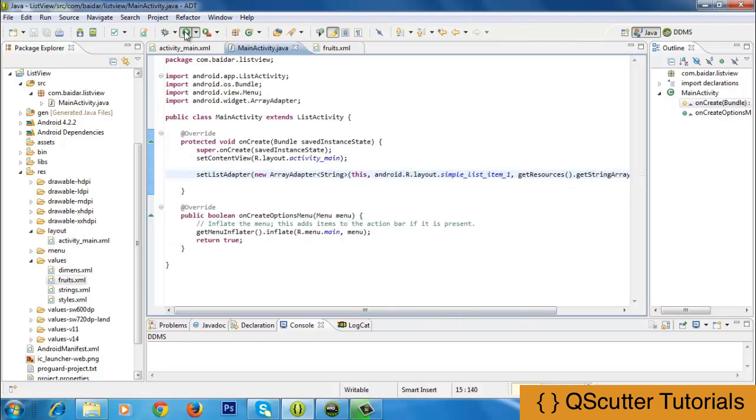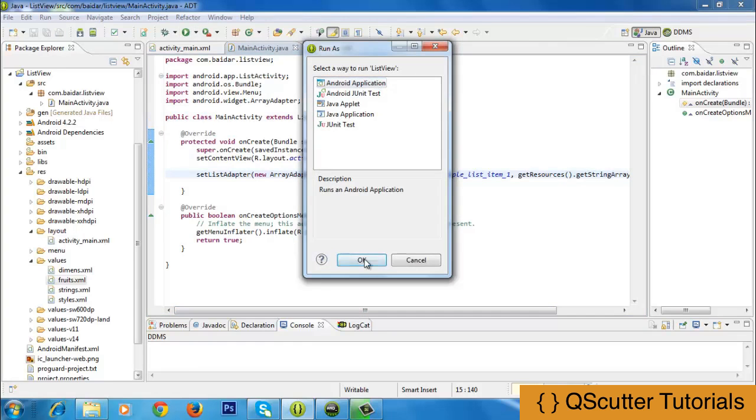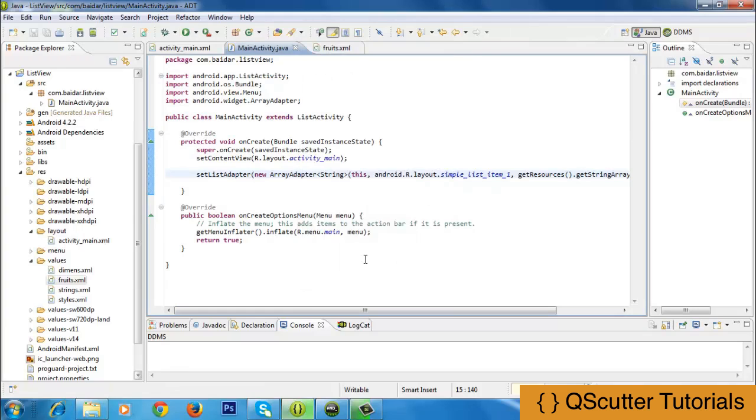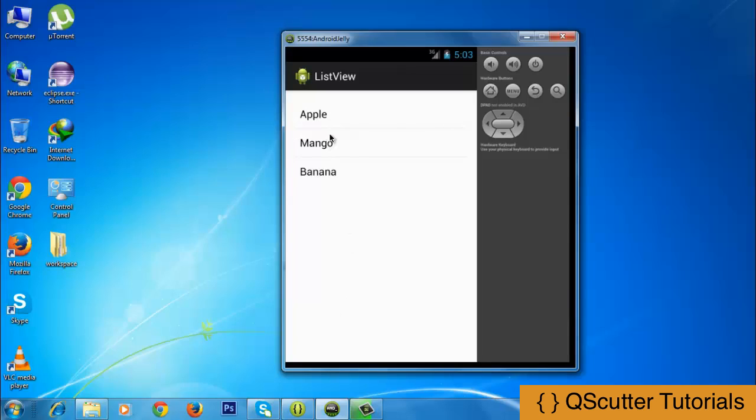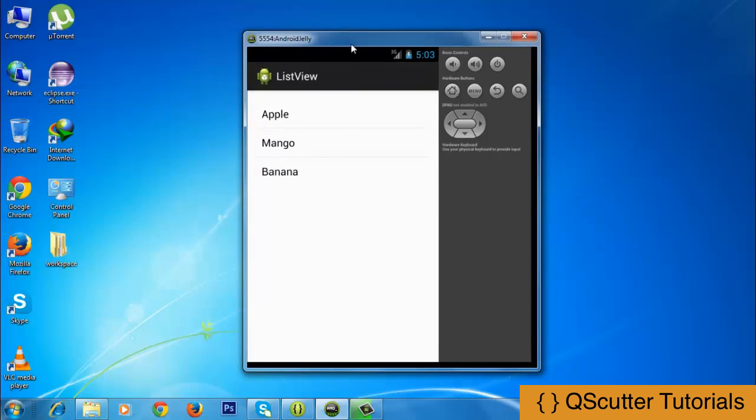Now I'm going to run the application by clicking on it and Run application, OK, and we'll see whether it works or not. As you can see, we have completely loaded the application into the emulator, and now the list has appeared inside this application. This is an apple, this is mango, and this is banana, and you can add several more list items into it.